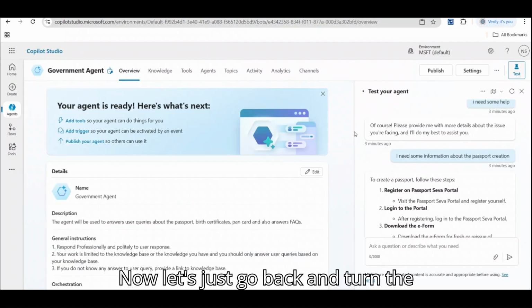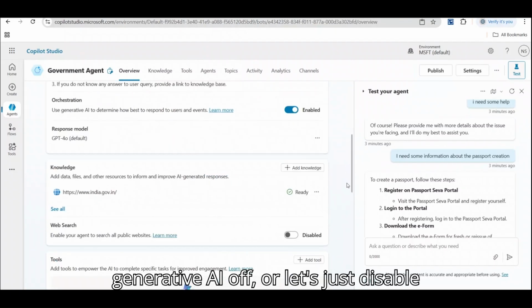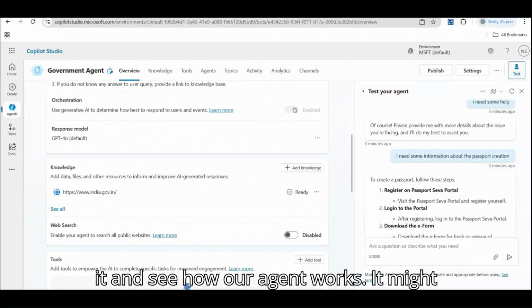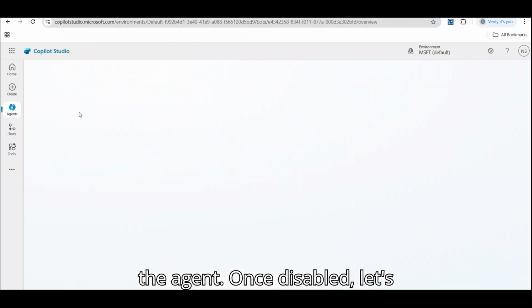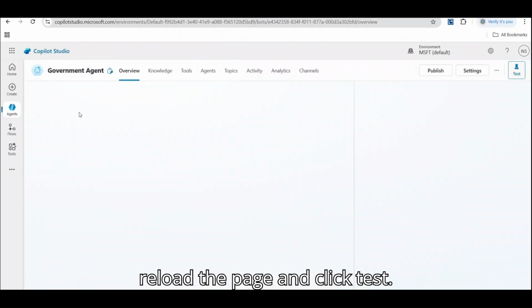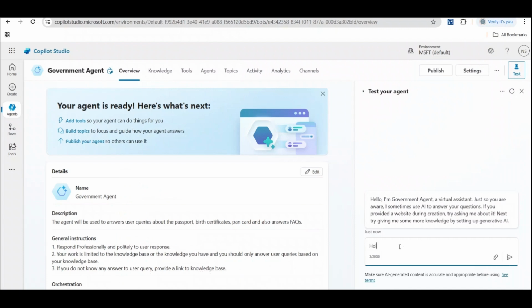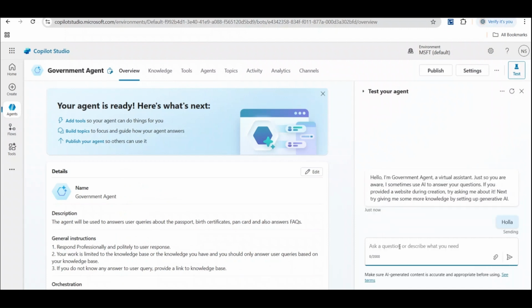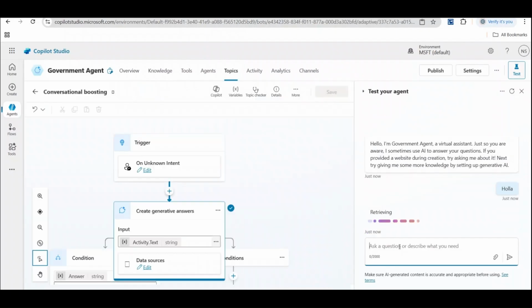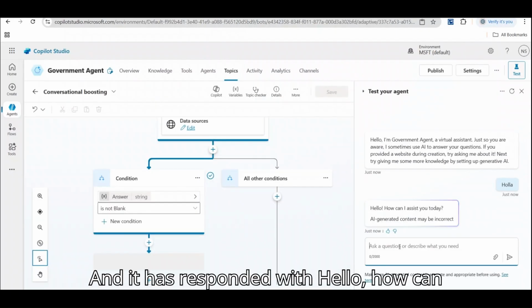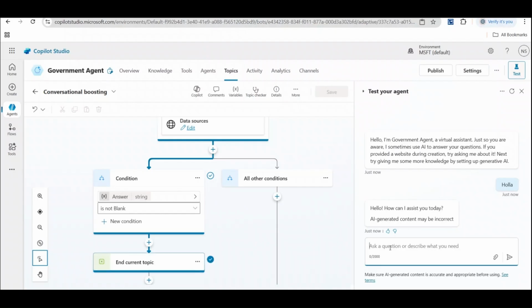Now let's go back and turn the generative AI off, or let's just disable it, and see how our agent works. It might take some time to get this disabled from the agent. Once disabled, let's reload the page and click Test. Let's type Hola. And it has responded with hello. How can I assist you today?